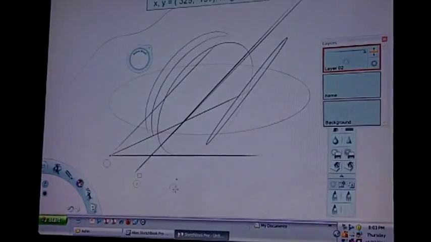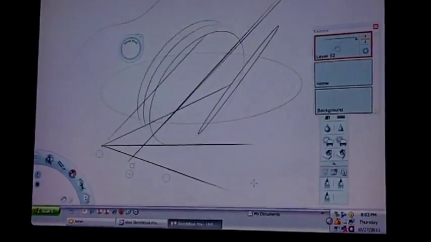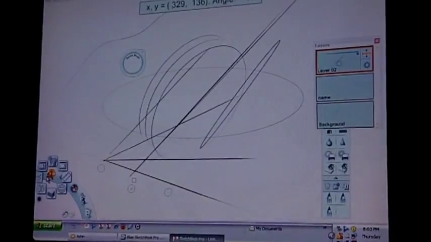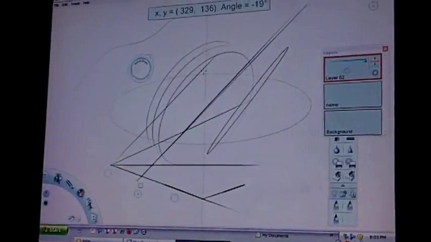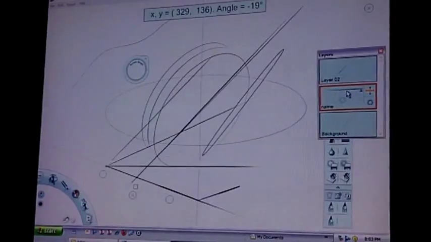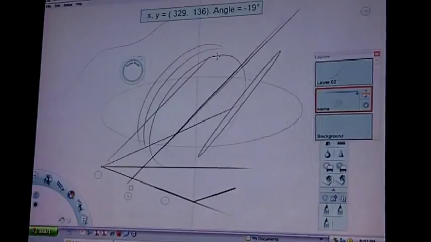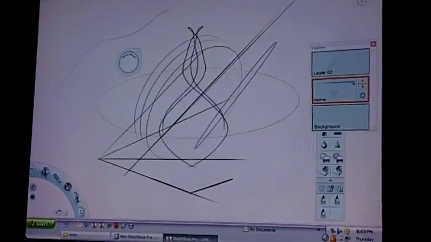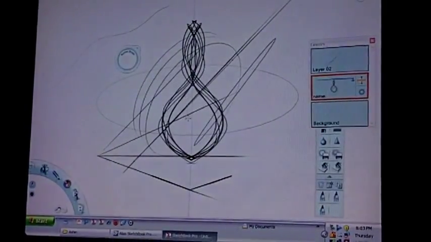Of course, I don't use these tools very much because I prefer just to draw freehand. But if you want perfect lines and perfect ellipses, you can get it. If you want to mirror something, like if you're drawing a vase, why isn't it drawing? Because the line is still active. There it is. So I just draw one side and it automatically makes the other side.